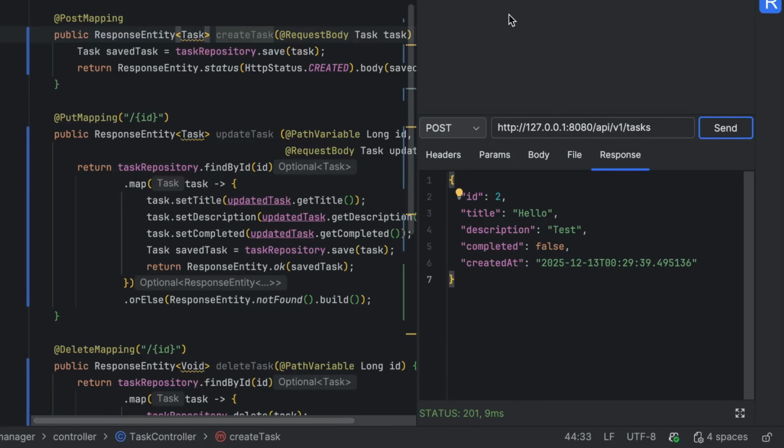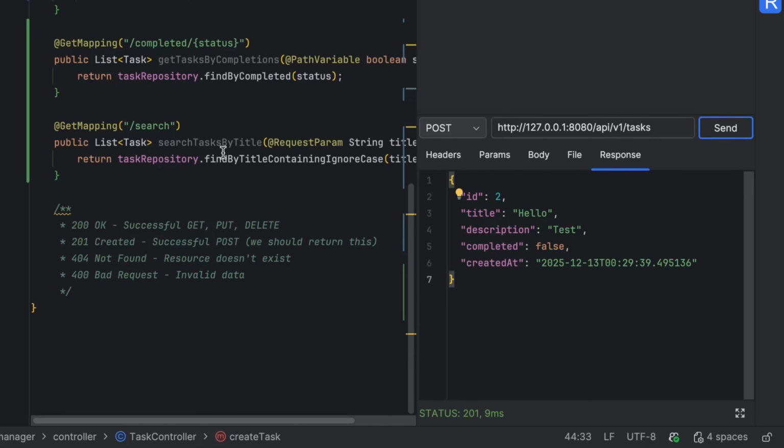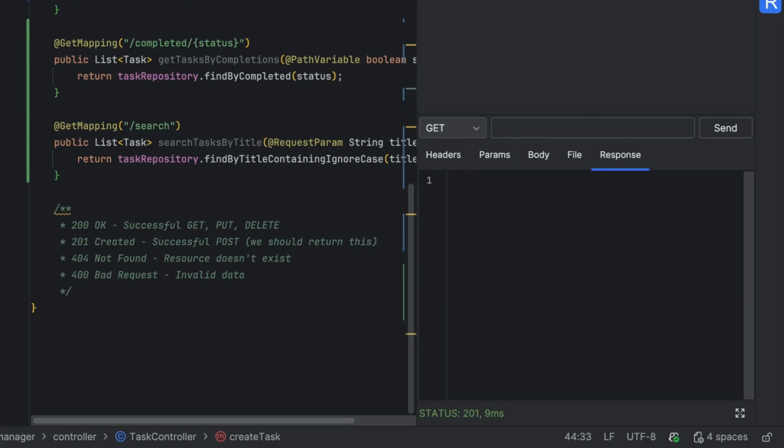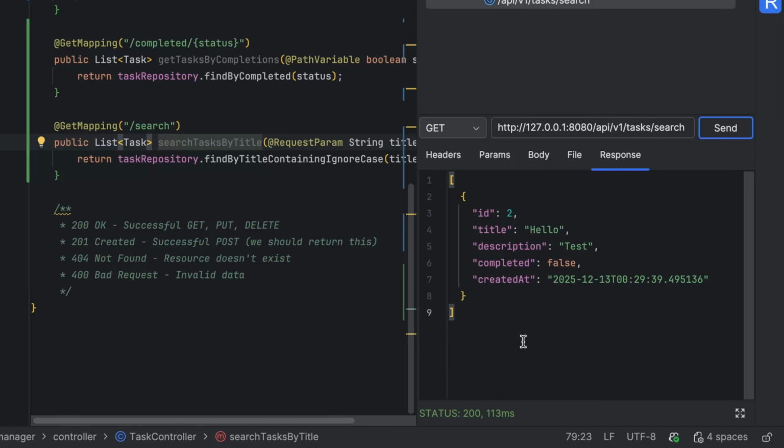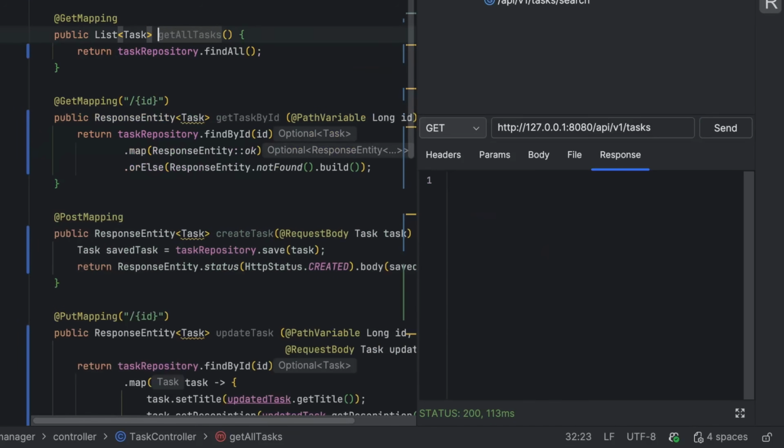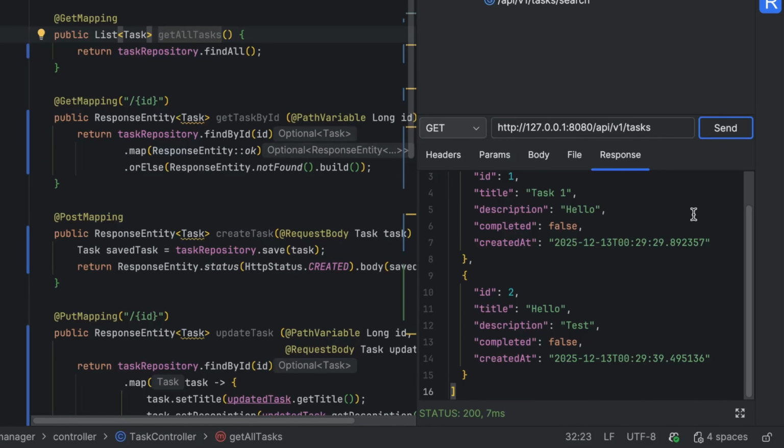And let's now test one of the new endpoints. Let's do search by title. So let's refresh this. And we need to pass a request parameter. Let's say hello. And you can see it only returns the task where the title has hello in it. And to confirm, we can get the list of all tasks.